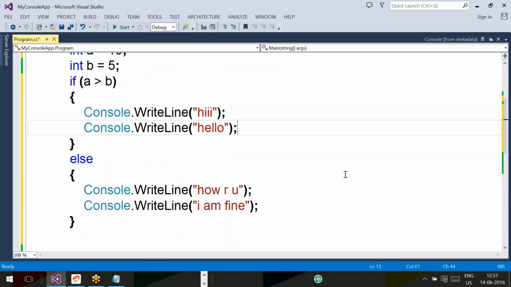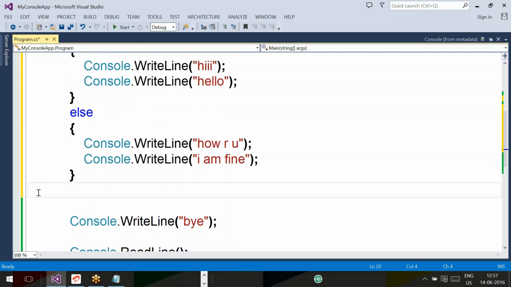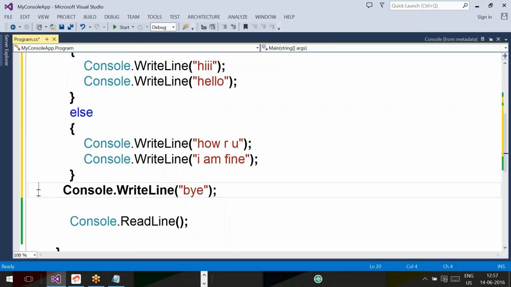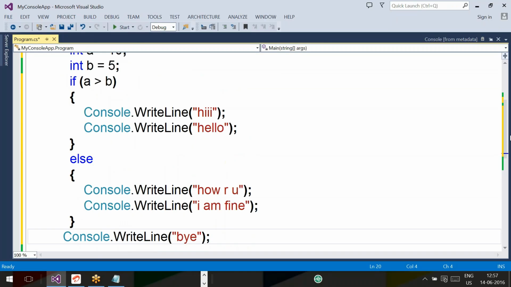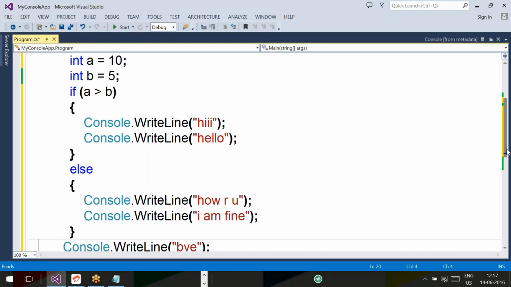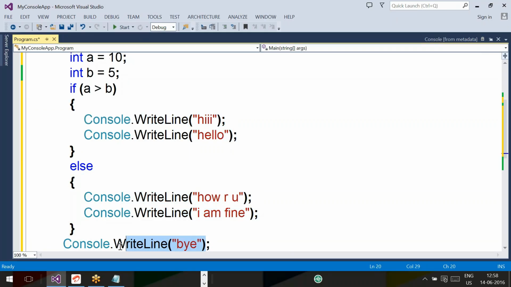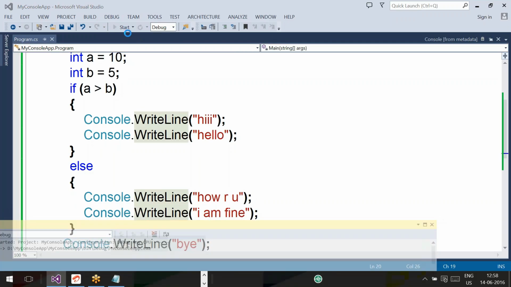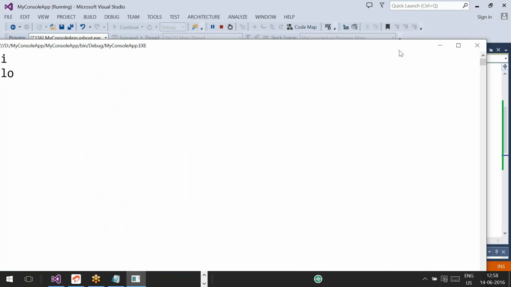Hello. Hi and hello, sir. No, the question is true. Again, check it one more time. Hi, hello, and bye. Why? Because 10 is greater than 5, true. So the if block, hello, will be executed. The if block will execute, else will be skipped. And next, bye will also execute because the following statement will execute. Okay, right.